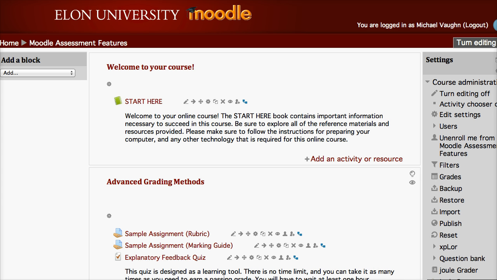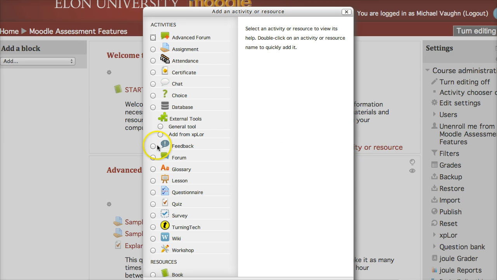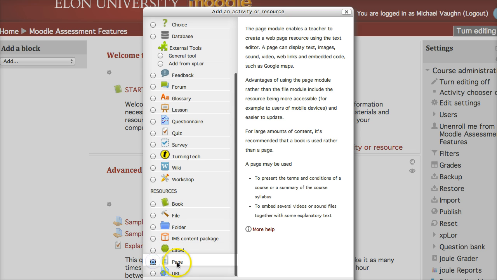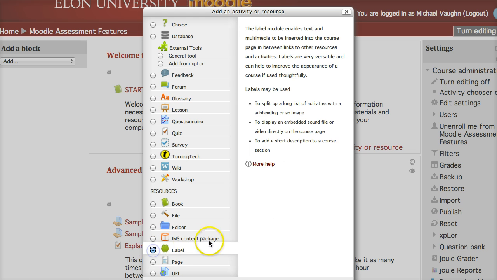Then all you would do is come over into a Moodle course, and I would add something like a label, or you can actually do this in any text box that allows editing in Moodle. So it could be a page in a book, it could be instructions for an assignment, or a page is also a great option here, a blank page. I'm going to go ahead and create a label.